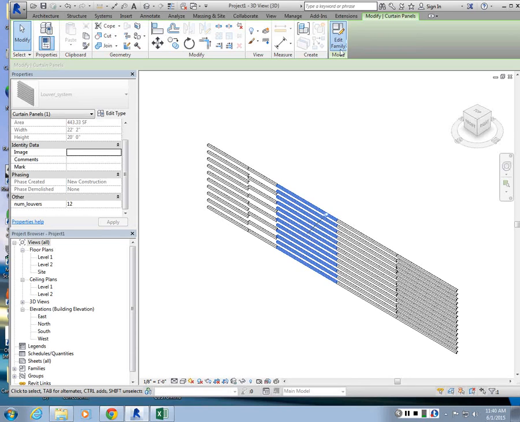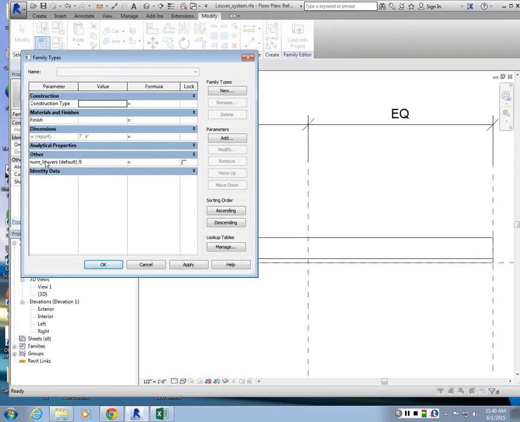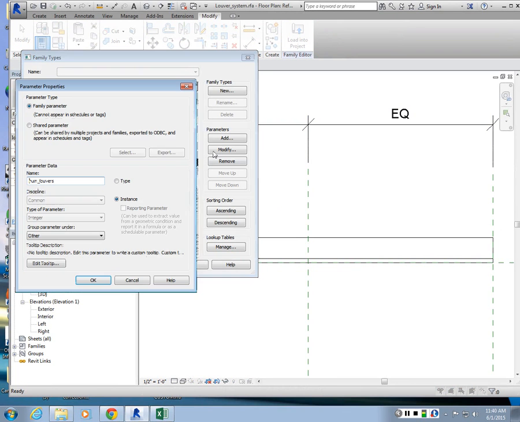But what I did was I went back to the family, went back to the definition of that parameter under type properties, and went to modify and turned it from a type parameter to an instance parameter so that I can customize it per panel, right? That's the difference between type and instance, because type is applied to all the copies of that family, but instance allows you to customize individual objects.